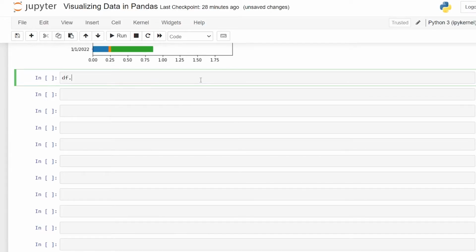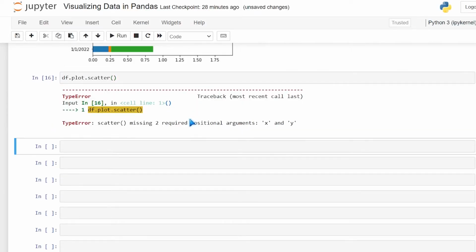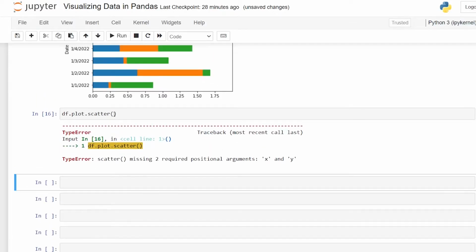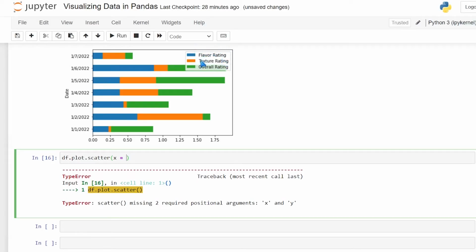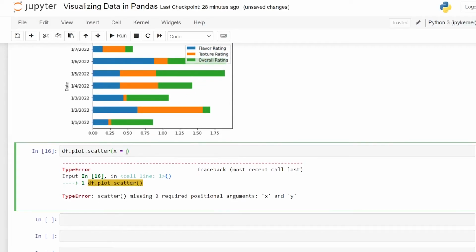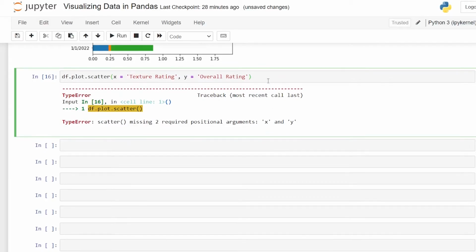So we're going to say df.plot.scatter. And if we run this, we're going to get an error. What we need in order to run this properly is we need to specify the X and the Y axis in order for this scatter plot to work. So let's go here and we'll say X is equal to, and we can take any of our columns that we have up here. So we'll say X is equal to texture rating, and then Y is equal to overall rating. Now, when we run this, it should work properly. Let's go ahead and take a look.